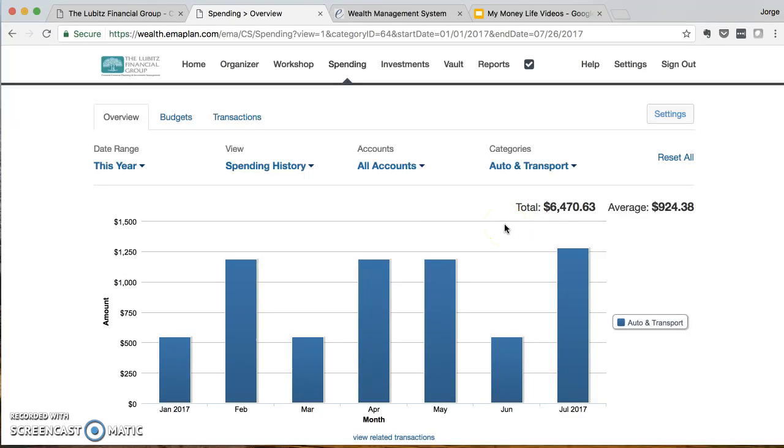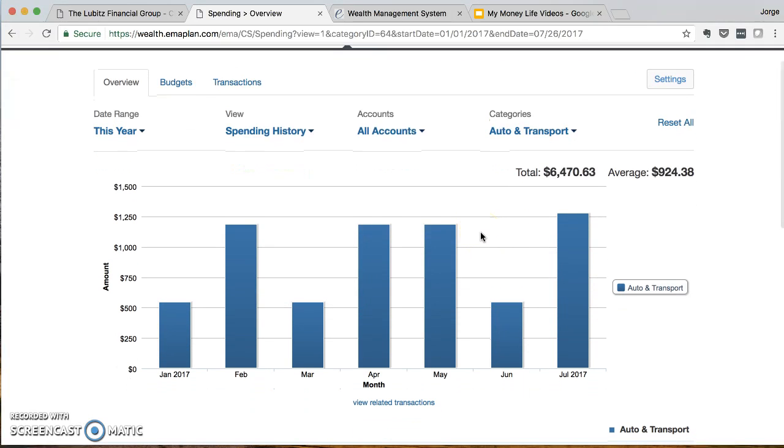Now the important thing here is that it's always going to depend on the accuracy of the data. So you want to spend a little bit of time making sure that those transactions are correct. Within any of these graphs, you can see the related transactions that are being reported just by clicking in this link.